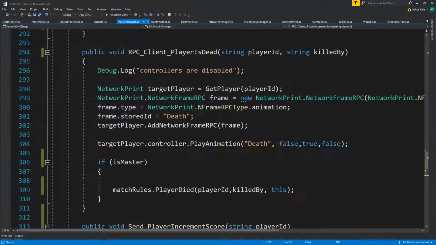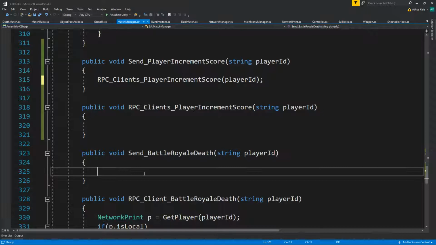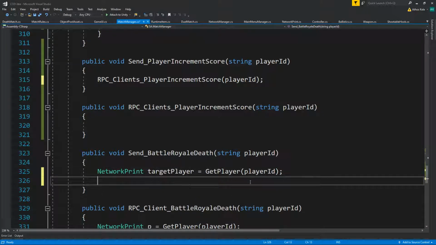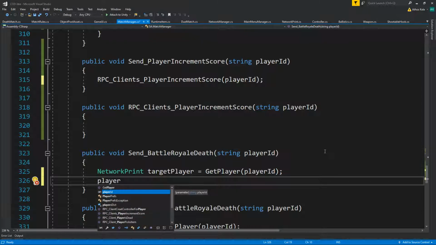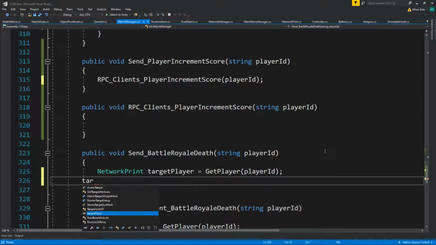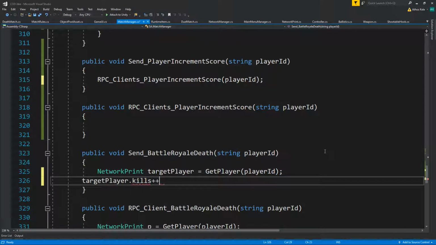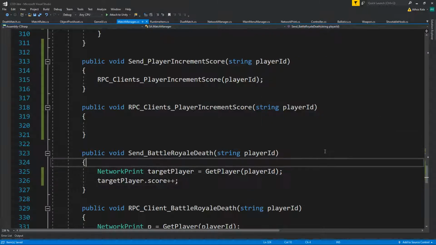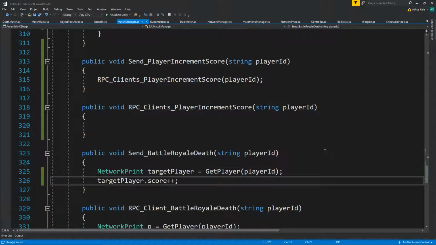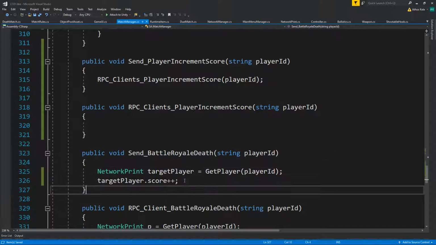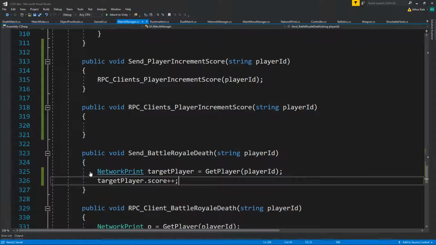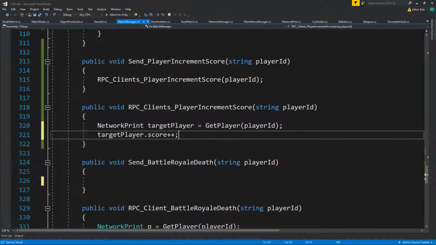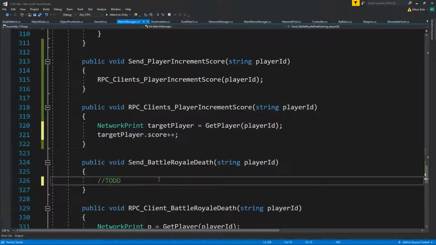Okay, so we'll do the same thing. Target player, get player ID, and we're going to be saying player ID or target player dot kills plus plus. Let's rename this to score, and that will be it for this. So no, that's the battle royale death. We want this. Let's just put to do over here.